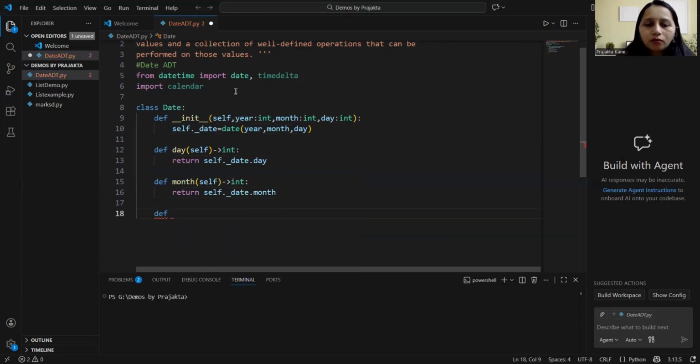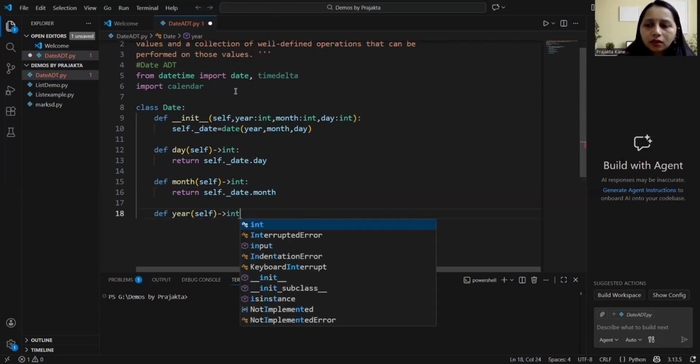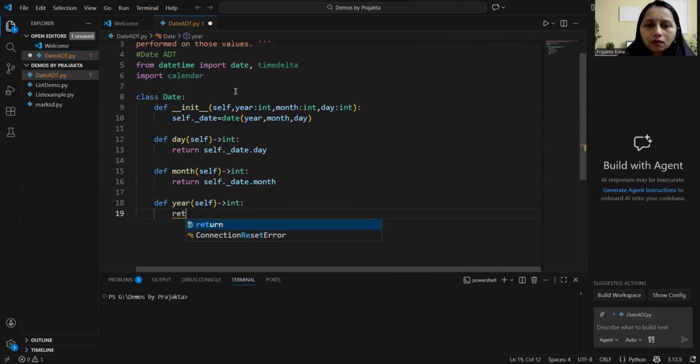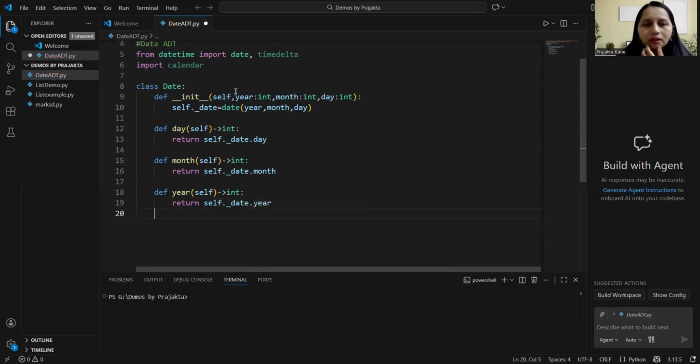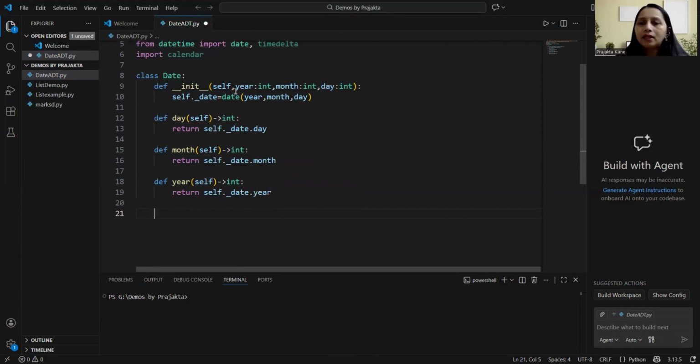Same way, we will go for the year function. Year will also return an integer value. And we will be writing self dot underscore date dot year. So this way we have defined some of the basic functions from this particular ADT. Now we will be adding some more functions to it, making it more strong and more reusable. Okay, so let's see how to add them.